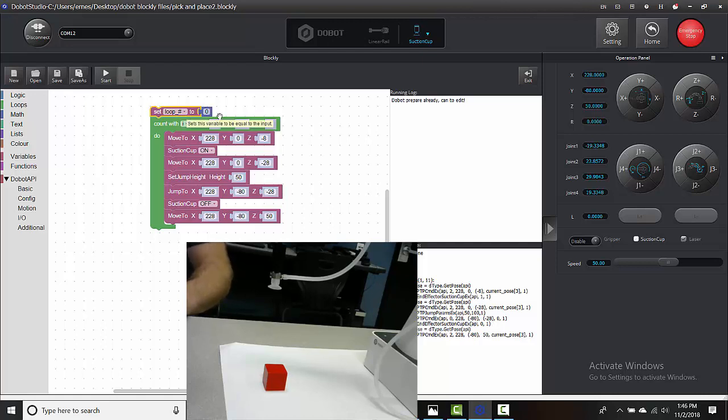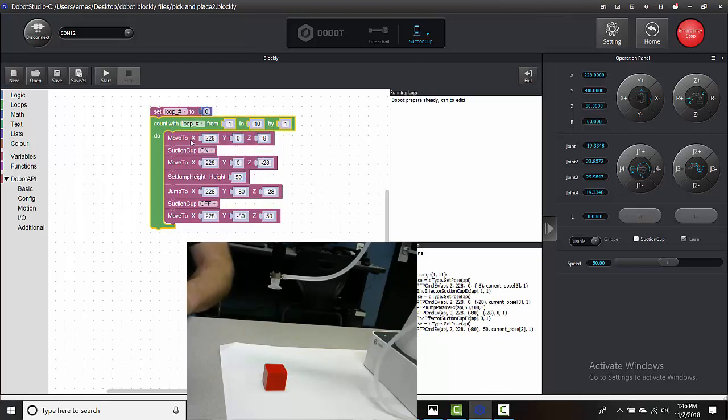Now, we want to loop it 3 times because we need to stack 3 blocks. So 3 blocks means we're going to run through our code 3 times. So we're going to change this here to loop number. And when you're doing coding, it's always good policy to start with 0. And we're going to change this to 2. And we're going to do an increment value of 1.